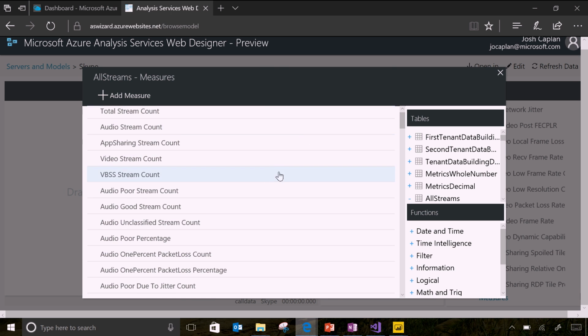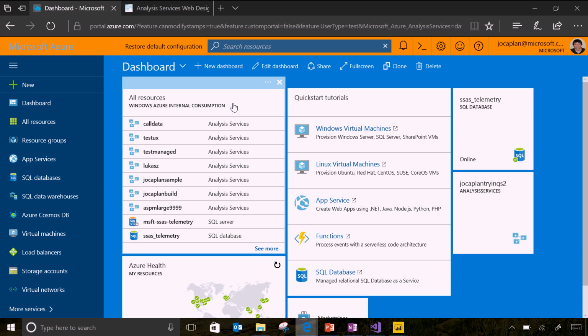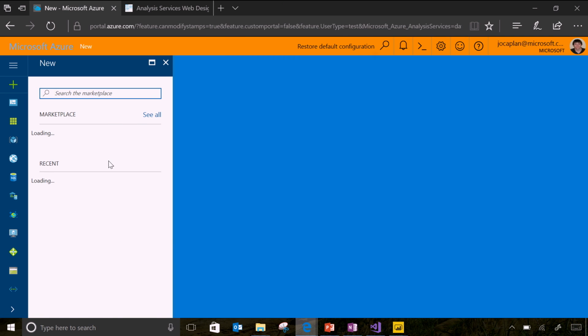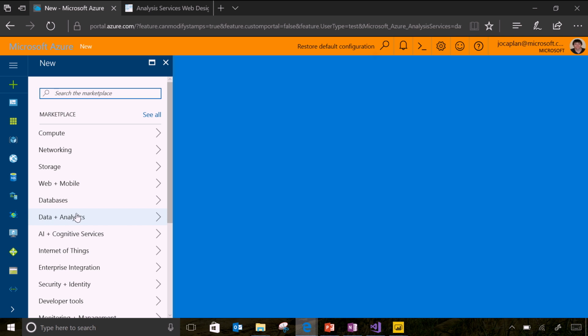So let's actually take a look at how to go ahead and build your own model. And this is a fully managed PaaS service. I can come in, and Azure Analysis Services is under the Data and Analytics tab.